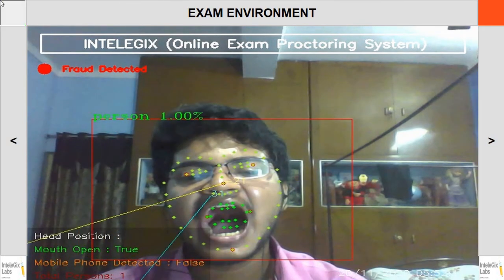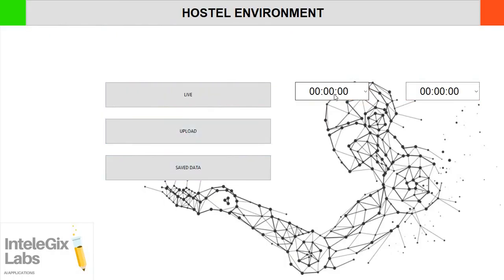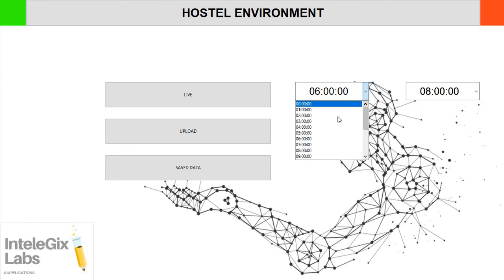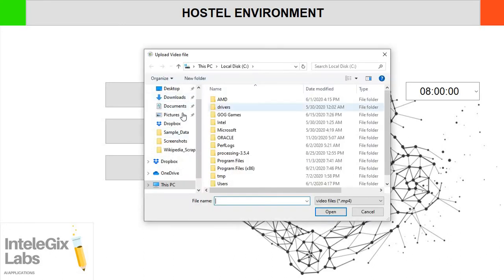We can check it. And now for our hostel environment. In this hostel environment, let's specify some date, and in this case I will upload a video, because I have already shown you the live demonstration. So let's try something else.